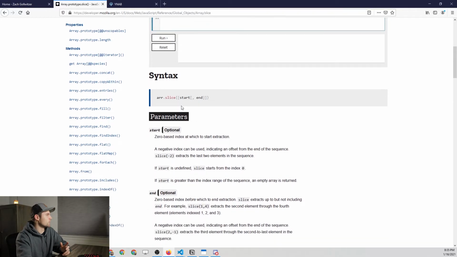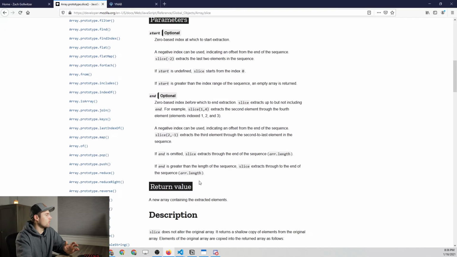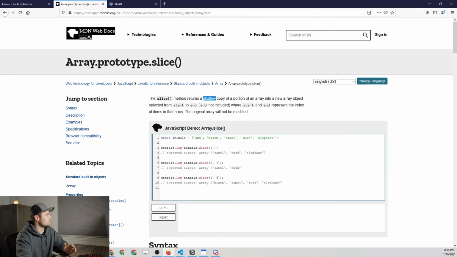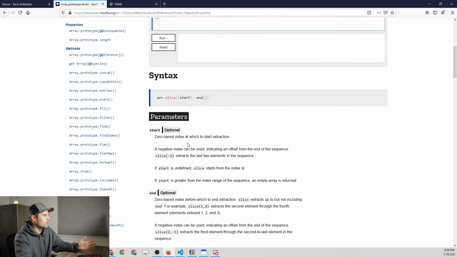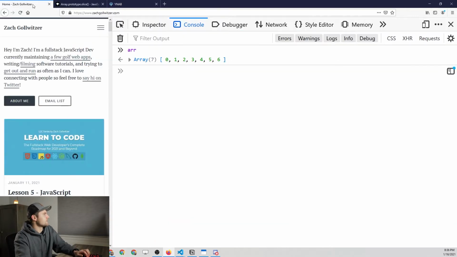So basically it takes two optional parameters. If we don't supply any parameters at all, it's just going to create a copy of the entire thing. Otherwise, it will create a copy of a specific part of an array. So let's see how this works.